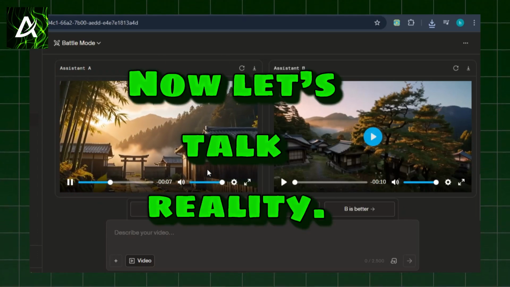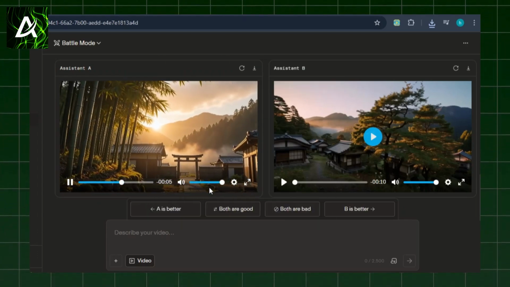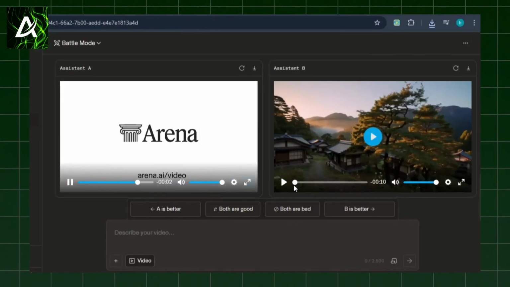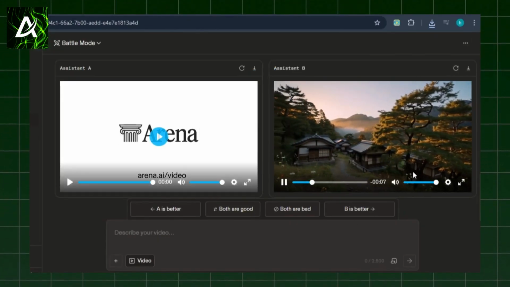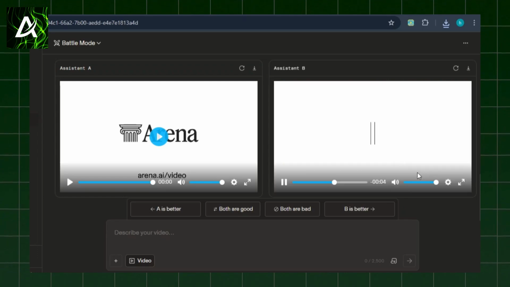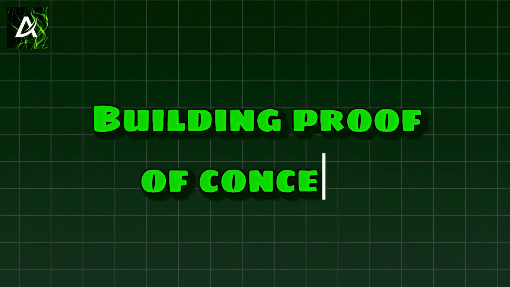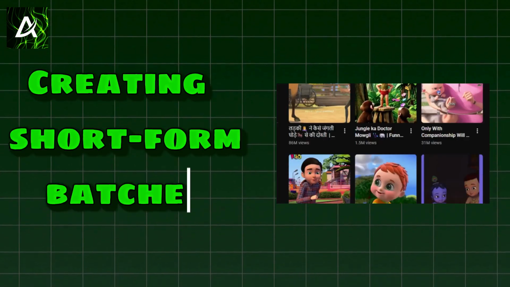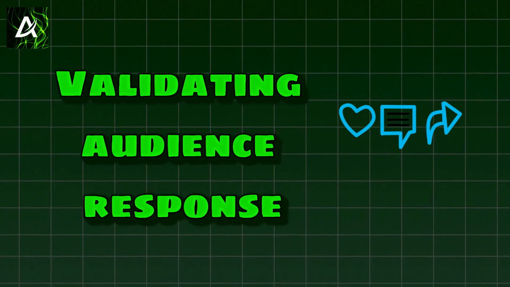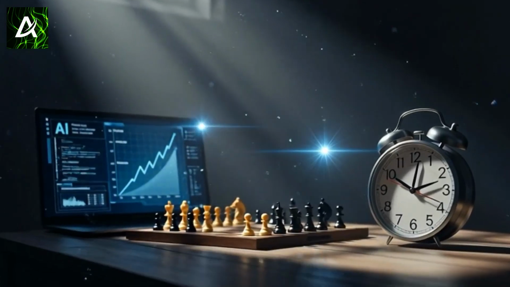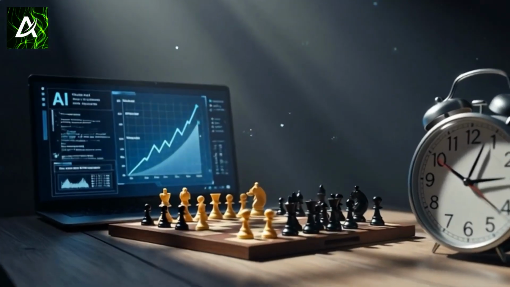Now, let's talk reality. Free tools change, limits can appear, features can move behind paywalls. So instead of building your entire strategy around one platform, use this for testing niches, building proof of concept, creating short-form batches, validating audience response. The smart play is using leverage, not dependency.